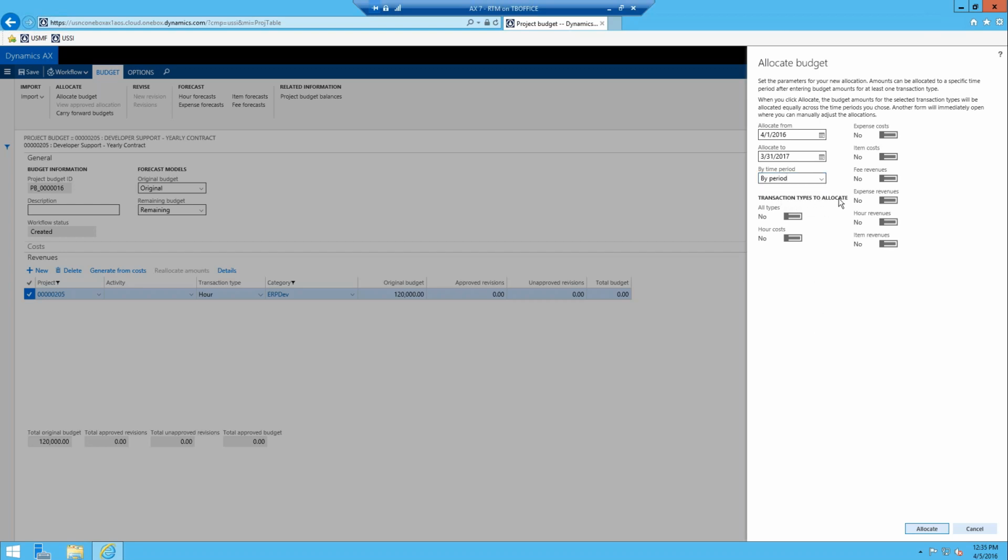Then the fourth thing that you have to define is basically the transaction types to allocate. I'm not doing a cost budget, so I don't need to toggle the hour costs, expense costs, item costs on. The only one I'm really worried about is my hour revenue budget. So I'm going to toggle that on, and I'm going to hit allocate.